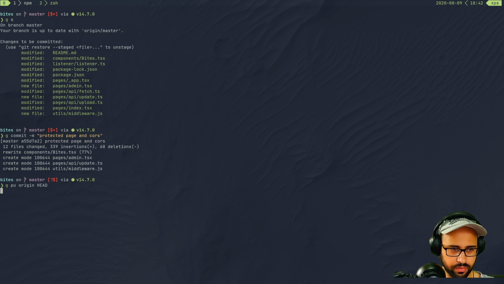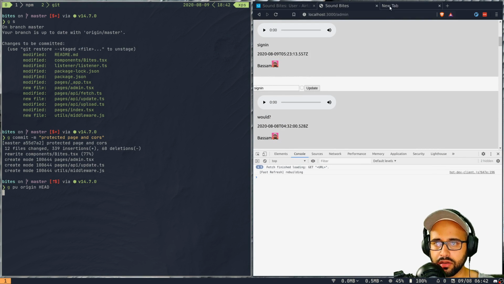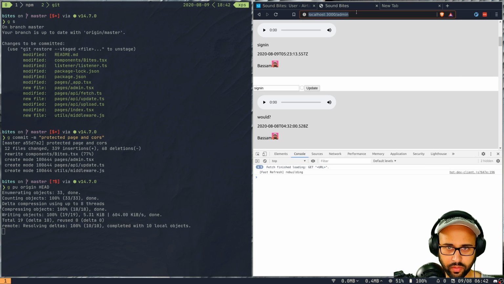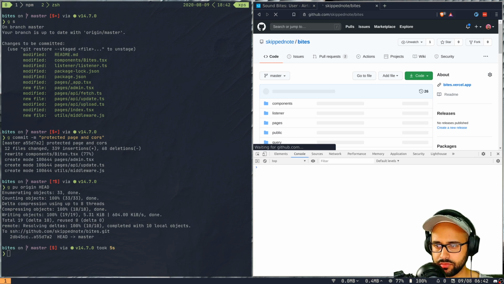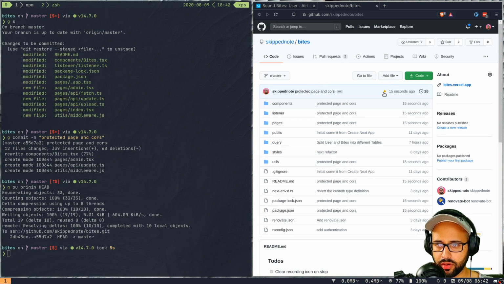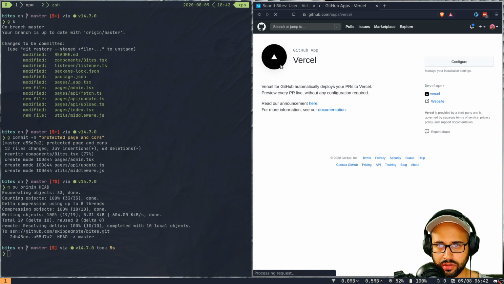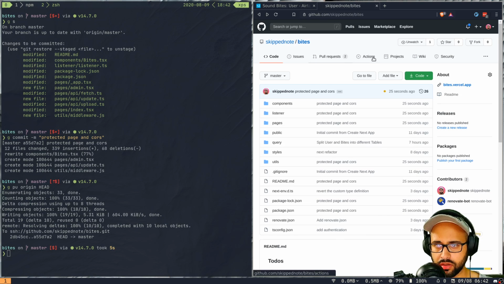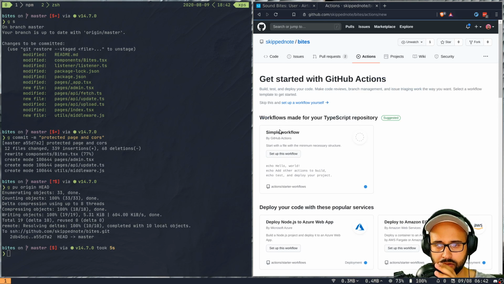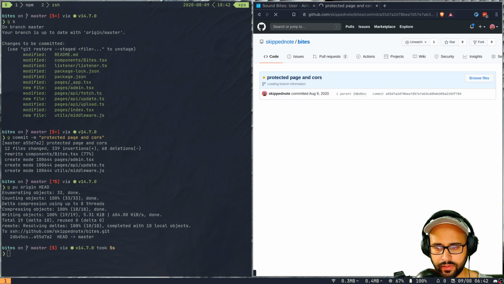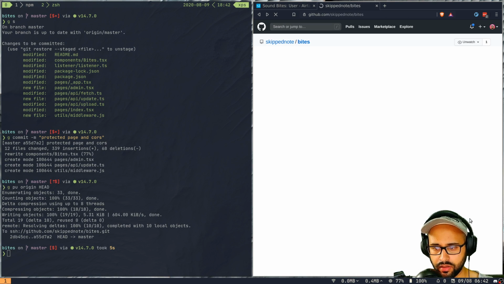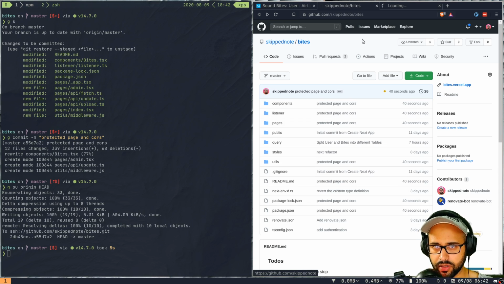So let's push this up, and then we can go to our GitHub repo and check the deployment. So you can see a deployment happening here, so we can go to this. Not here. Does it log it here though? It doesn't. Okay, we can see it here actually. So production is pending.